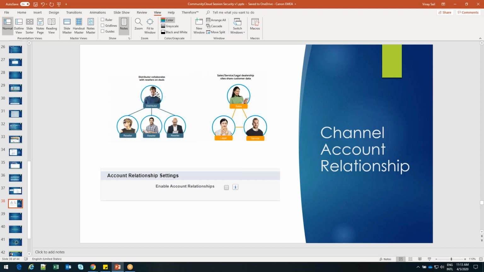So more or less, it is using the concept of account teams, right? Kind of, yeah. But account teams are not applicable for external users. That's why we have this schema from Salesforce.